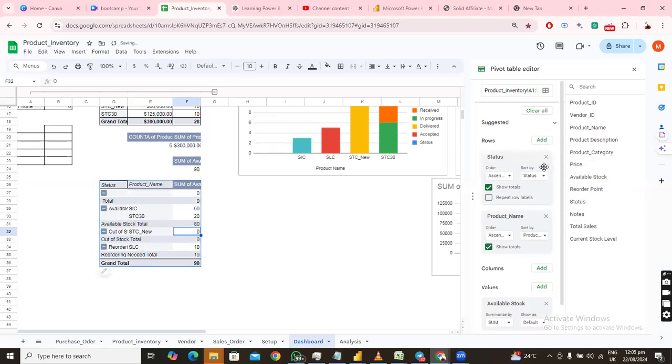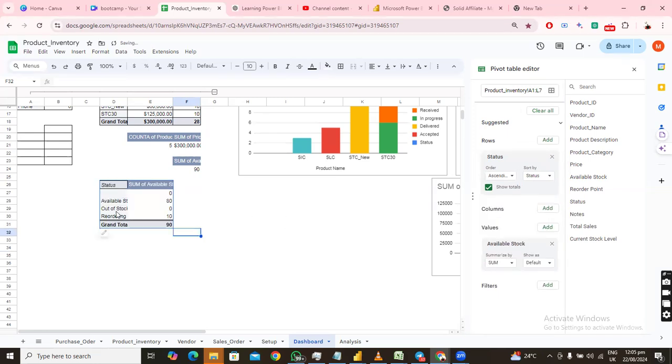Now, I don't want you to get confused with this. Just see it like, first thing first, you need to know what you want to visualize. I want to show the total number of available stock that I have, the total number of stock that are due for reordering, and then the total number of stock that are out of stock or products that are out of stock.